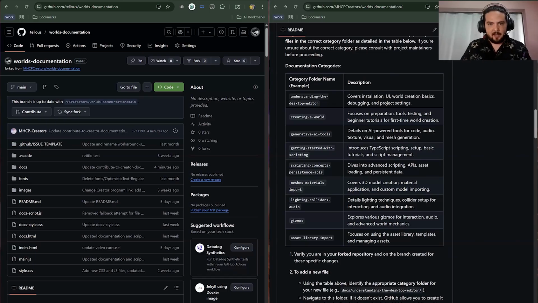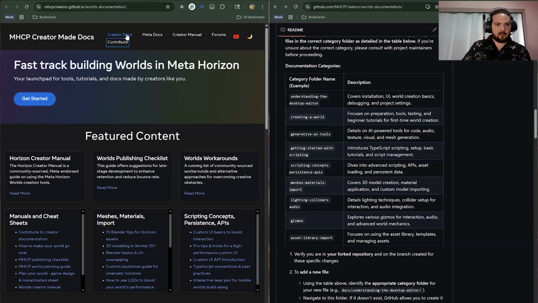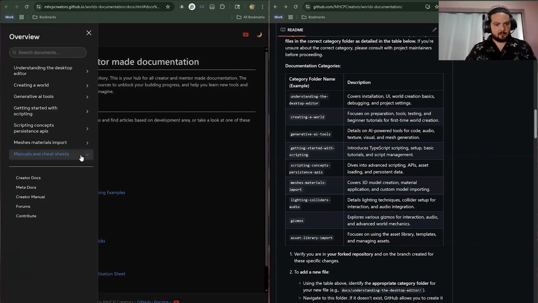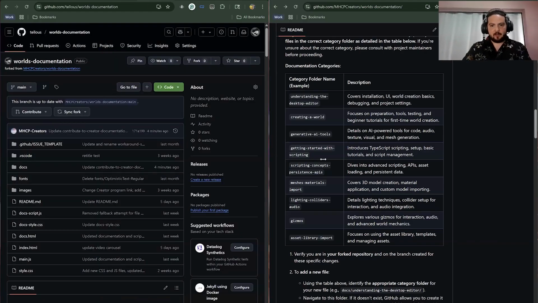I guarantee it. The categories that we have already available are the ones you saw when I clicked Creator Docs in the navigation bar. This list correlates to this list here. So if you want it in one of these dropdowns, you just pick one of these categories, and I'll show you how you, quote unquote, pick it. Let's go back to my copy and continue reading here.